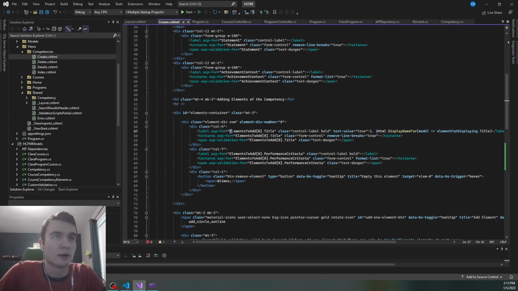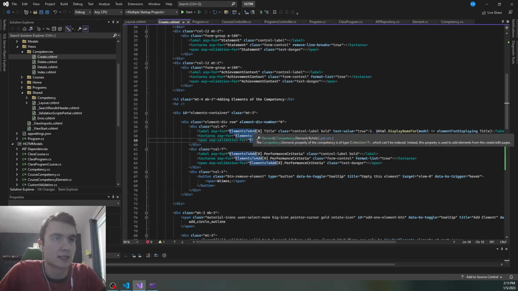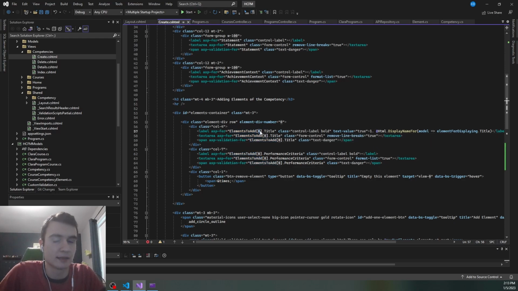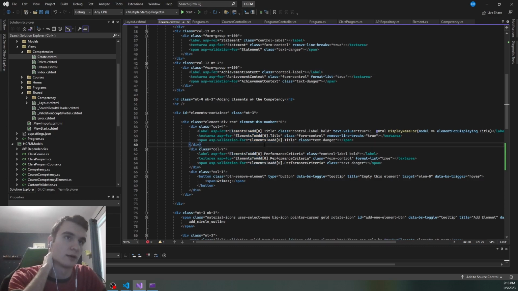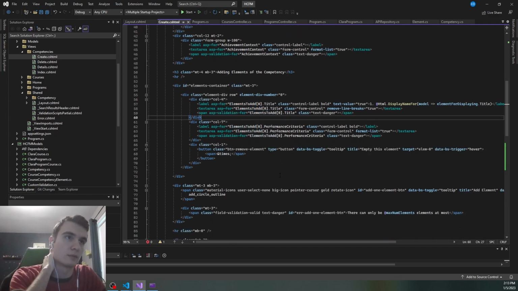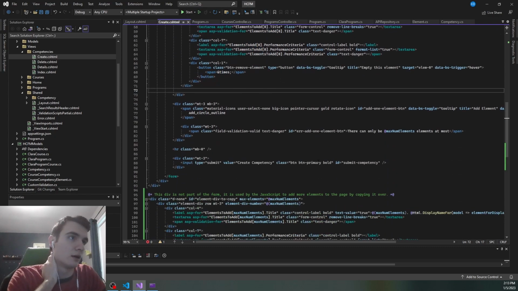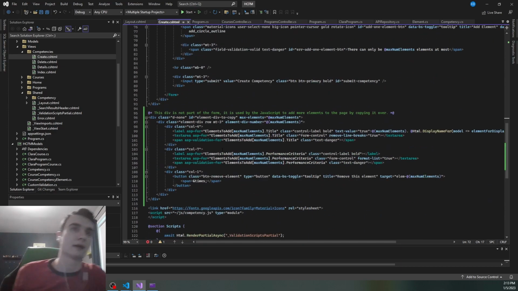And yeah, so elements to add is an array of elements, and when we index it, that gives us one element, and this is specifically for the title. And then same thing, this is our input, and then this is our validation for it. Pretty simple. And then we have this duplicated down here.